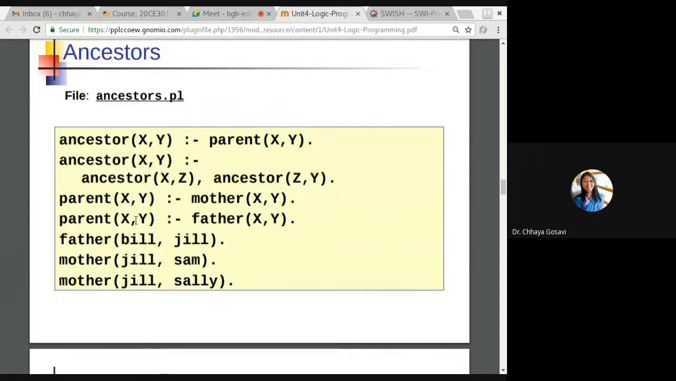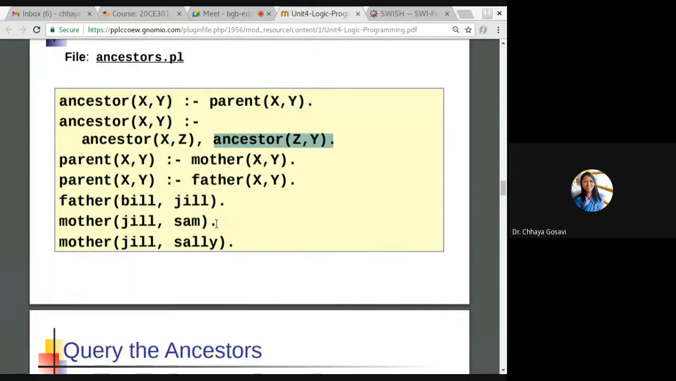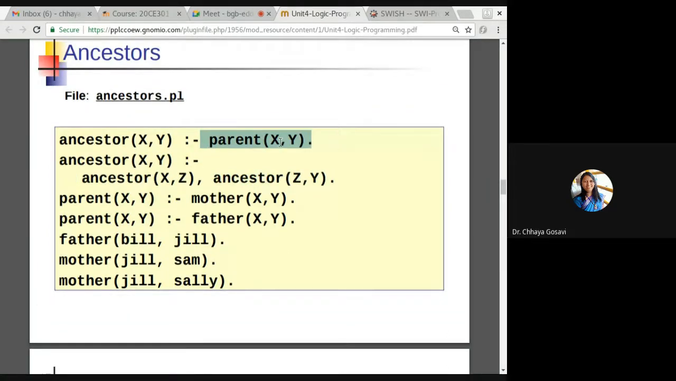X is parent of Y when X is father of Y. X is parent of Y when X is mother of Y. So either father or mother can be a parent. And if X is parent of Y, X becomes ancestor of Y. Then we have written the ancestor rule, ancestor X to Y. It is like a path. We have to find out who is ancestor of X to Y. So X should be ancestor of Z and Z should be ancestor of Y. We called ancestor twice, so there is double recursion here. And this is a terminating condition: we have to stop when we can find father X, Y.